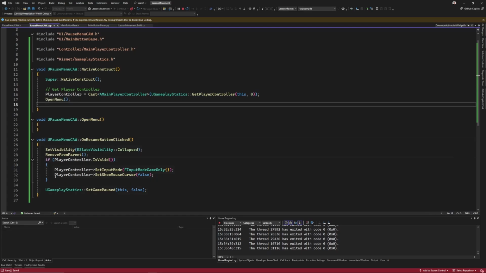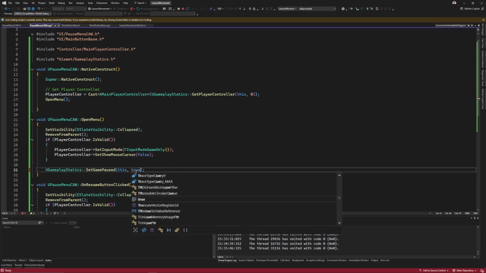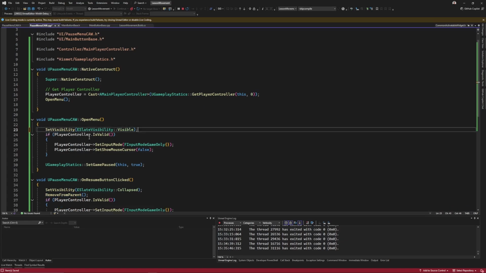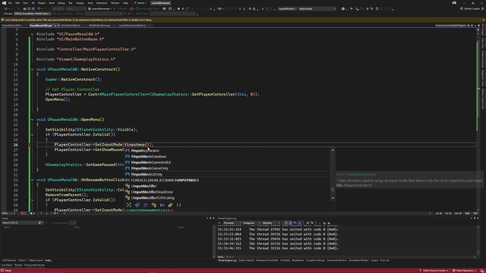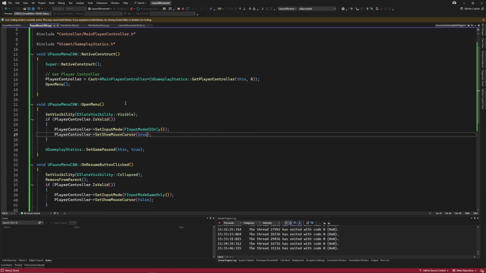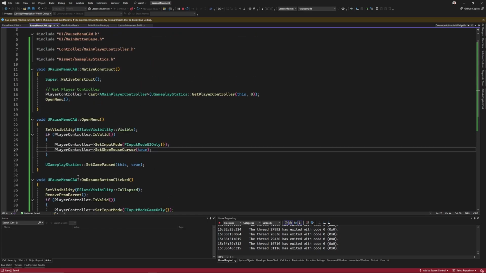And so inside this OpenMenu, I can almost copy and paste all of this. And so set game paused, true. I want to set the visibility to visible. Remove from parent, I wanted that one. If the player controller is valid, set input mode to input mode UI only, and show mouse cursor, true. Okay. So when the game is going to be paused, we're going to display all the menu, and when it's going to be unpaused, we're going to hide everything.